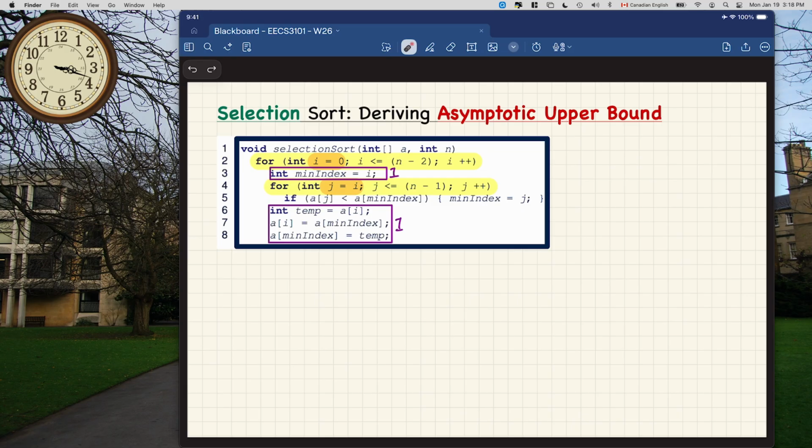Guys, it's a very important insight, right? So if you have trouble, you can let me know, okay? So for these two, the number of executions depends on the value of I, okay?